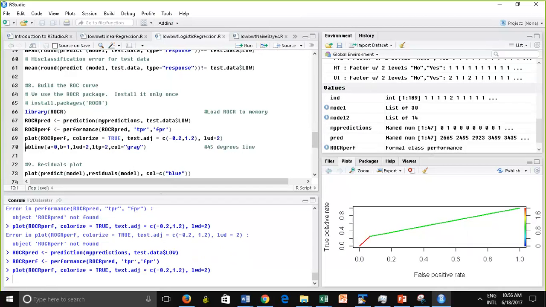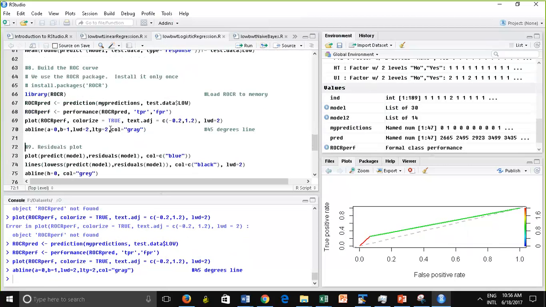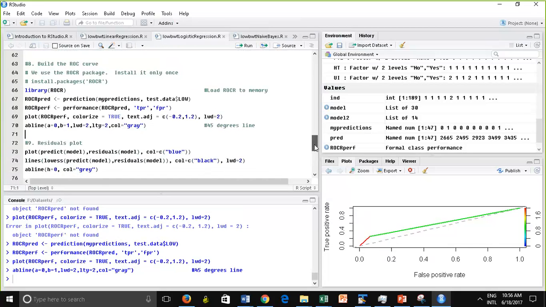But look, we want to see how far away this line is from the 45-degree line. So I have to plot my 45-degree line. And these two parameters just tell me the line width and the line type. So this is cosmetics. And here, this is just the color code. So the area goes from 0.5 to 1. If it's close to 0.5, it means my model is not as reliable.